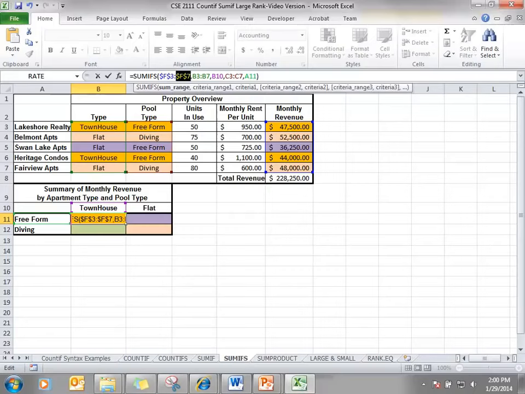B3 to B7 is the first criteria range. If I copy this formula over, I want the range to stay the same. And if I copy it down, I want the range to stay the same. So I need to put absolute cell references here.